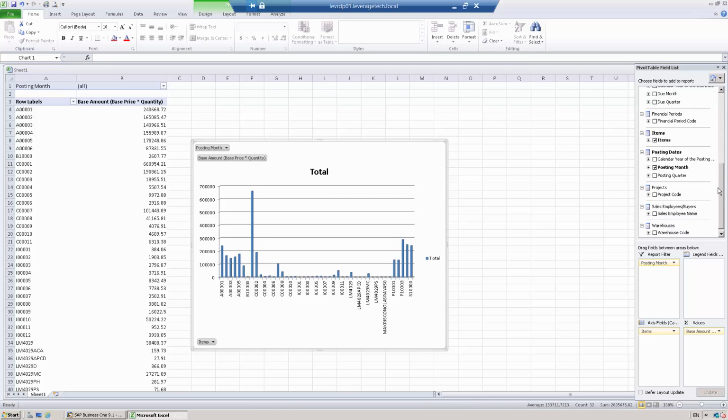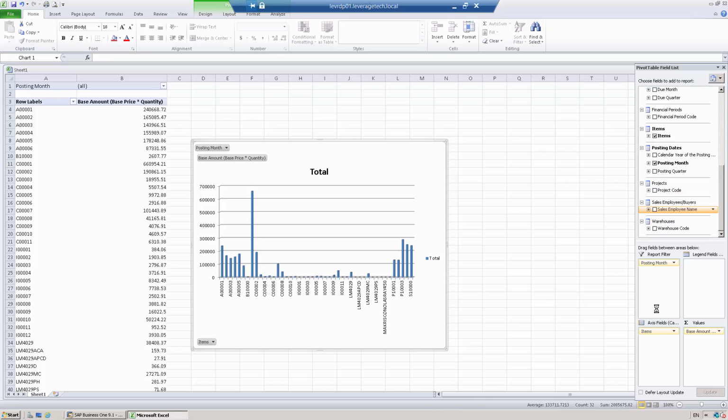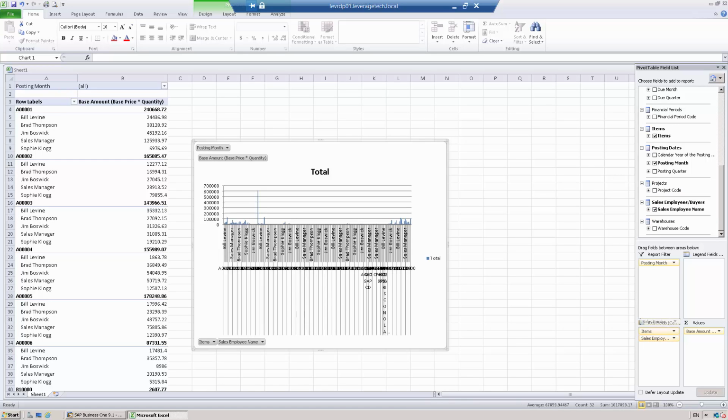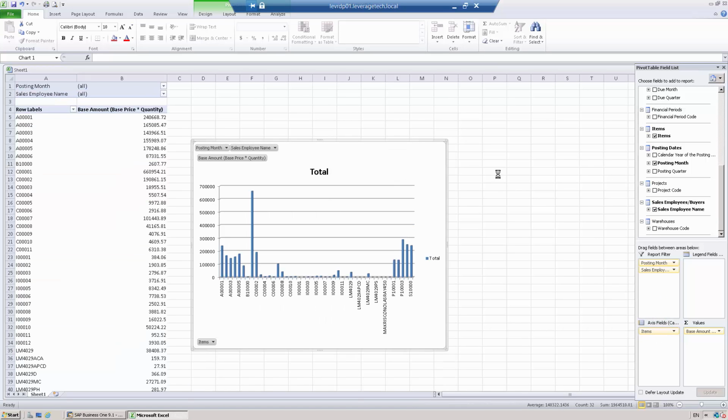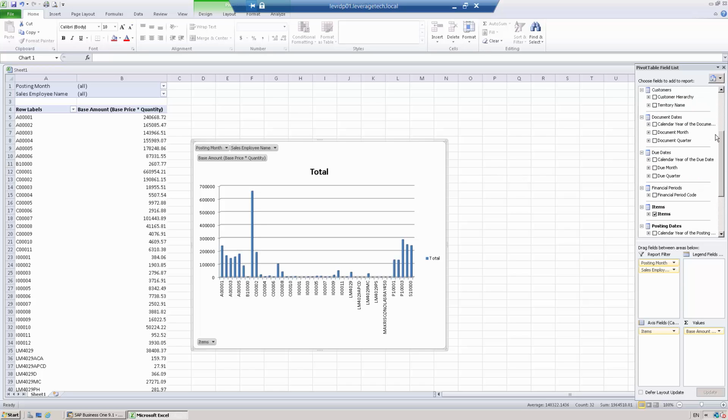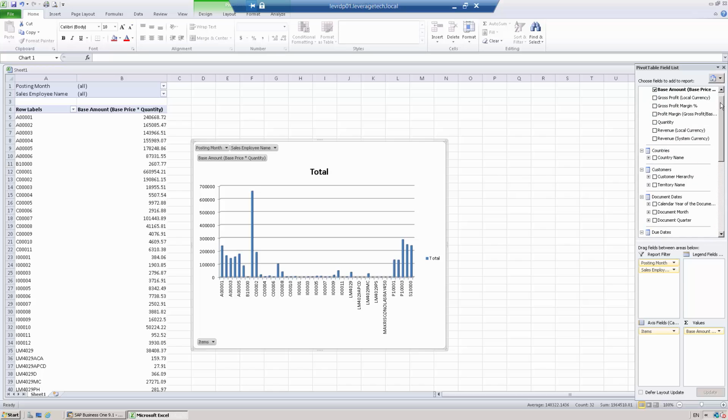Actually, the other thing I'd like to filter by is by sales employee. So let me drag down sales employee and filter by sales employee. And there you go. I've very quickly written a report by item, by posting date, by sales employee, by simply dragging the information that I want to see from the criteria into SAP Business One.